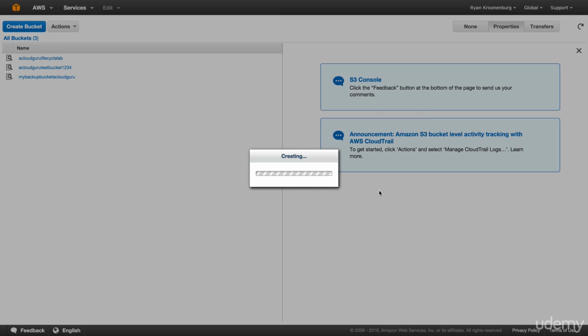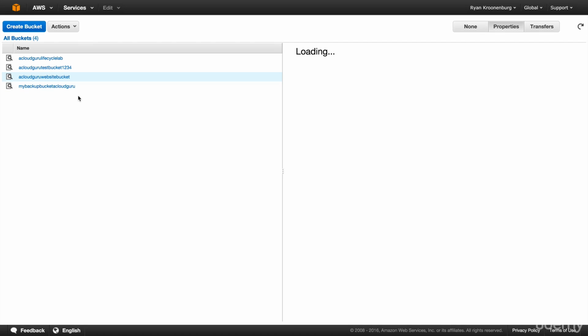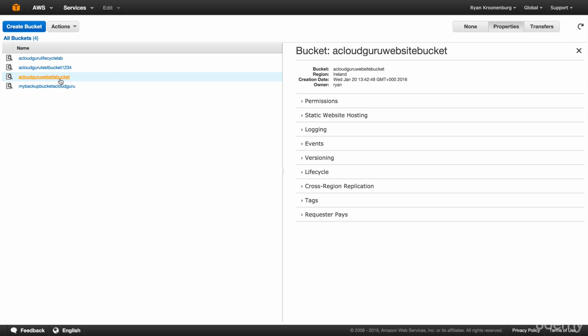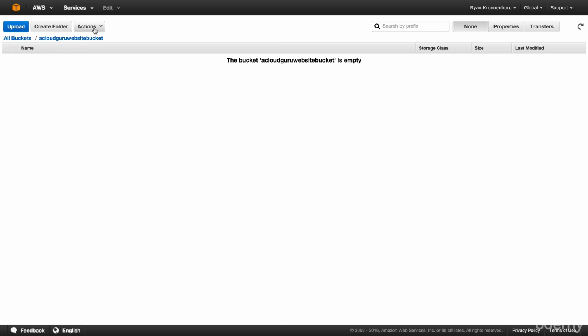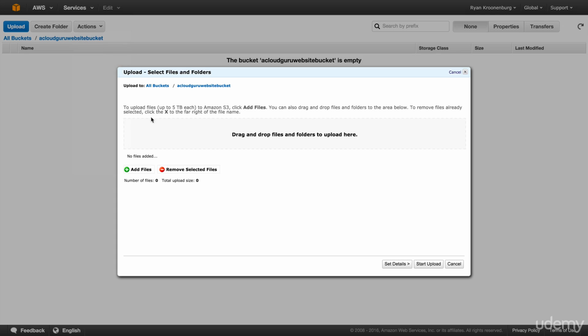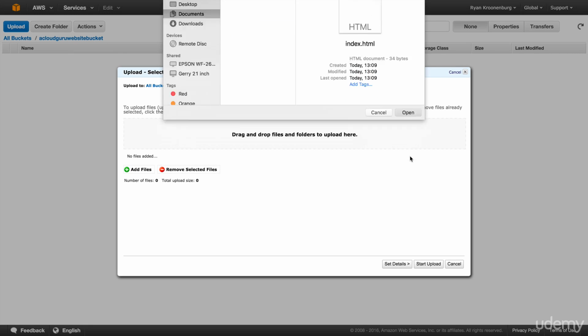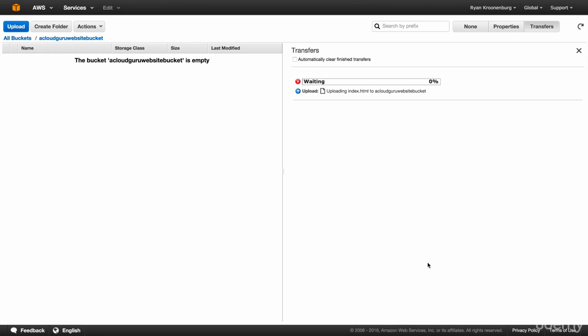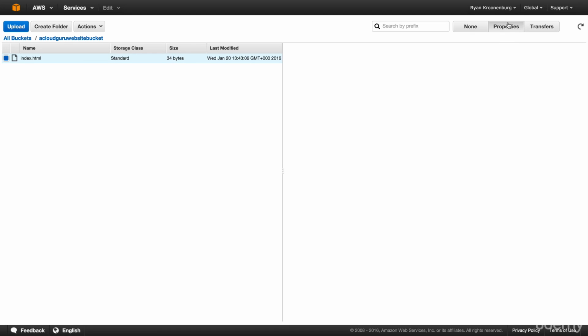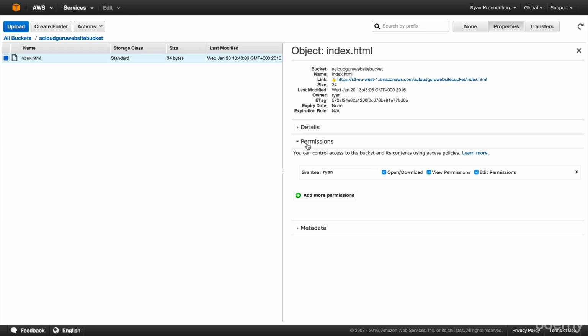So go ahead and hit create. With that bucket, I'm then going to go into that bucket, the Cloud Guru website bucket, and I'm going to go in and upload. I'm going to add a file, and it's my index.html file, hit OK, hit start upload. By default, all new buckets are private. So if we click on this object and go to properties, we'll be able to see its permissions, and you can see that nobody can access this aside from myself. So this is a private object in a private bucket.